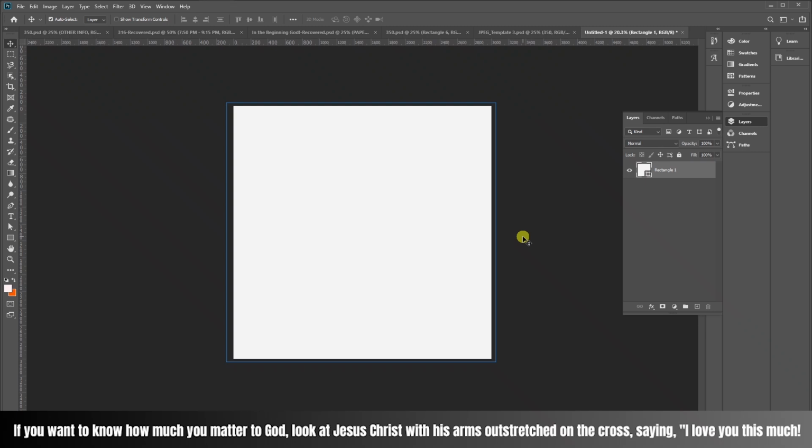So I'm right here in the Photoshop software. This is my canvas, this is my layer panel, and these are my tools. Today we are going to learn about the pen tool.